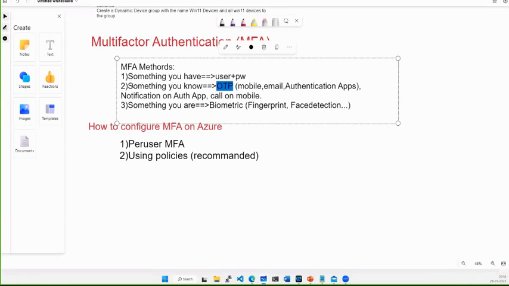Otherwise, you can still test MFA, no doubt. But the only demonstration you can do is using the authenticator app. He cannot use OTP based authentication. You're getting what I'm saying? Okay? Right.